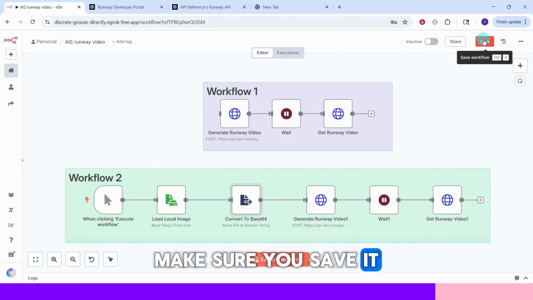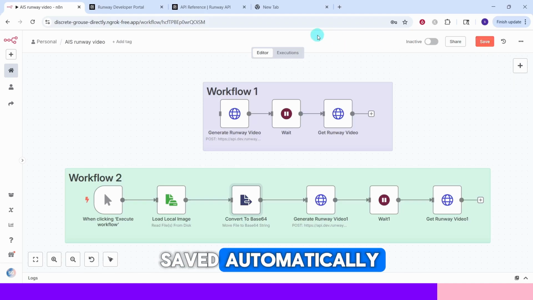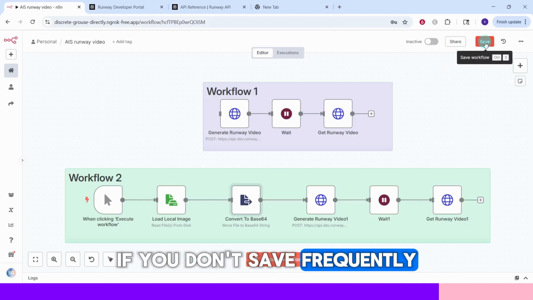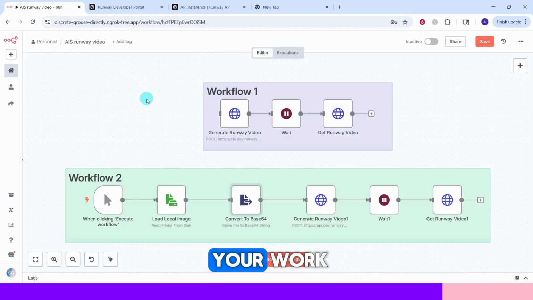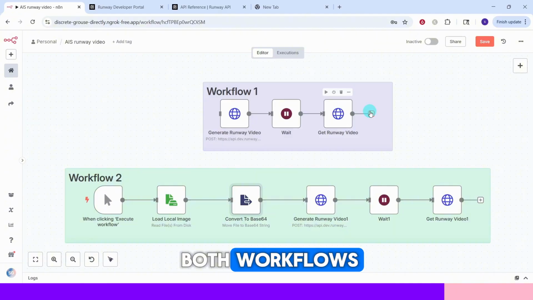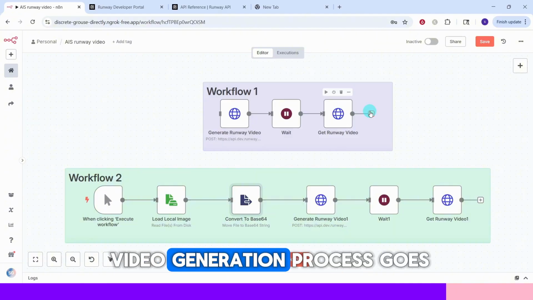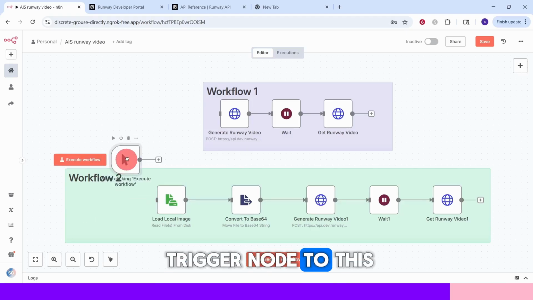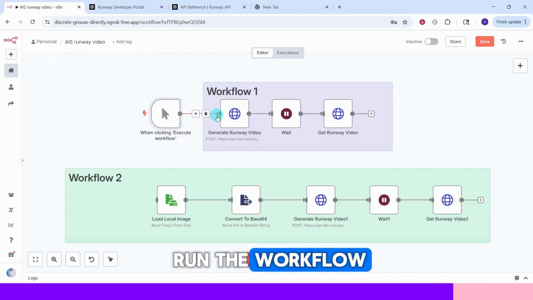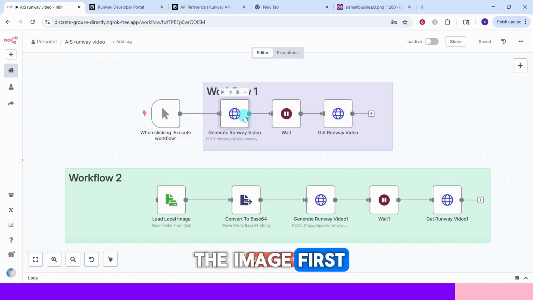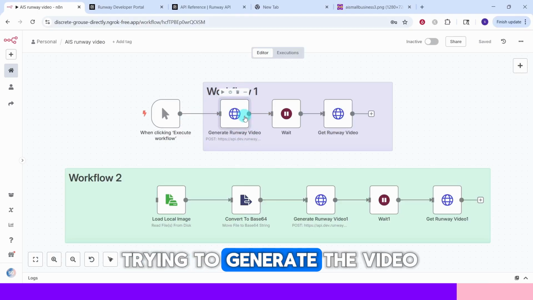Make sure you save it as this is not saved automatically. If you don't save frequently and accidentally close your browser, you will lose all your work. We can now test both workflows to see how the video generation process goes. Let me move this trigger node to this workflow 1 and connect it here so that we can run the workflow. Let me show you the image first for which we are trying to generate the video.